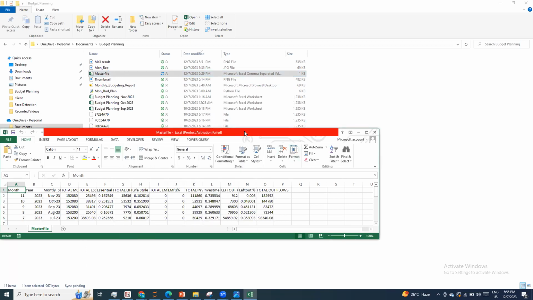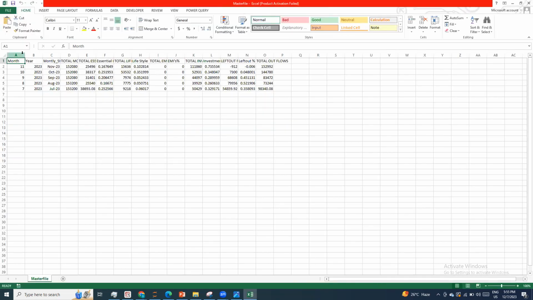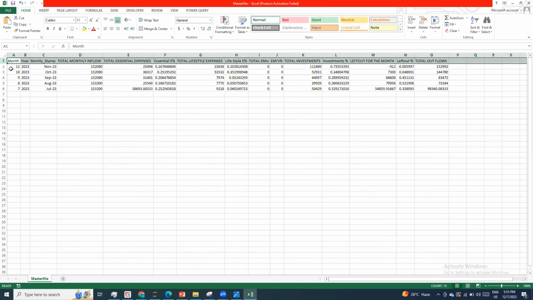Basically, it is a sample data set. We randomly have taken this data. It contains month number, month, year, monthly timestamp, monthly inflow, the total salary, the essential expenses percentage, lifestyle expenses percentage, total EMIs and EMIs percentage, investments percentage, and the amount left out for the month.